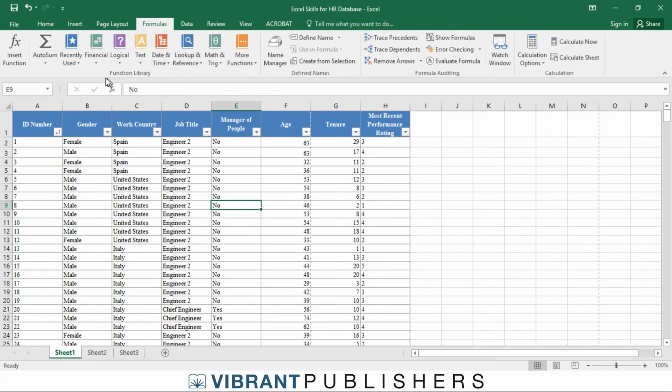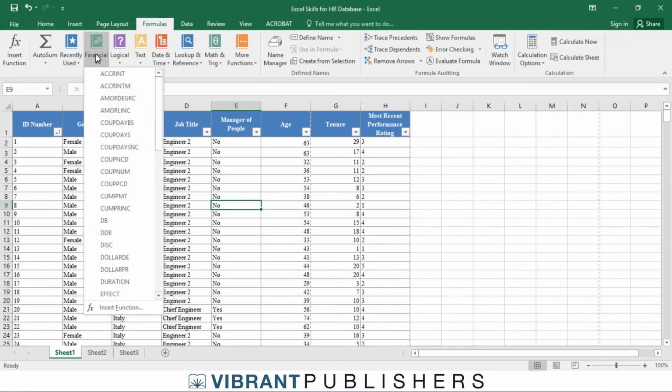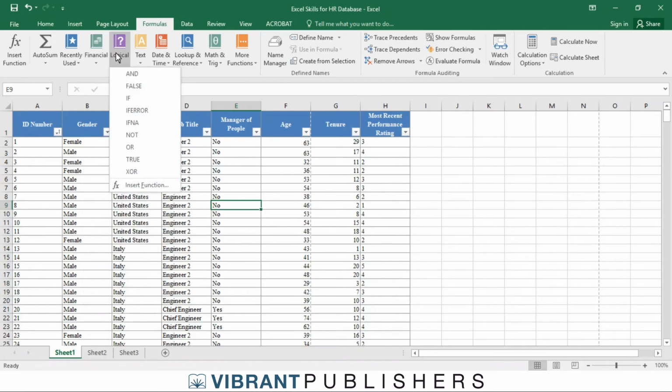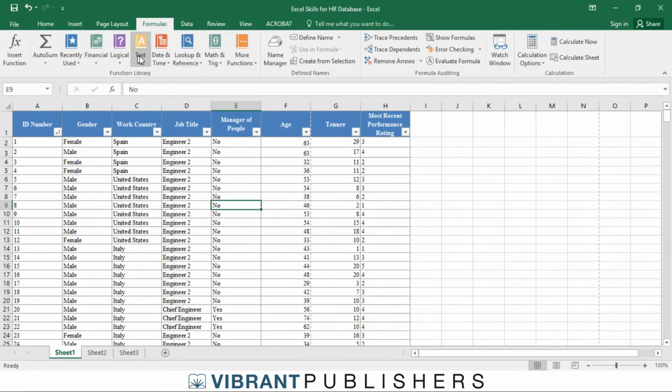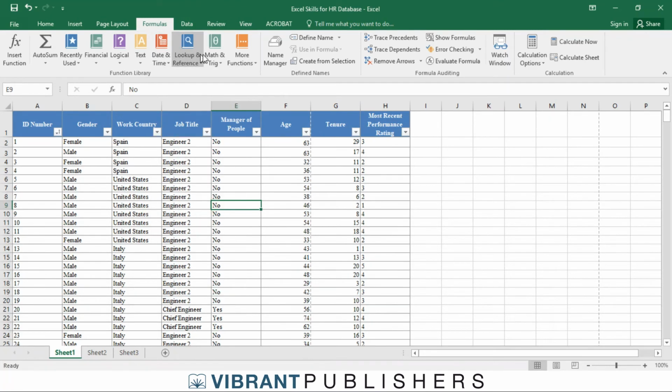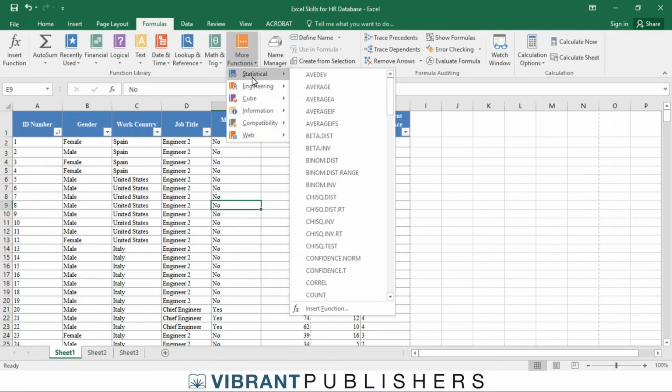Formulas, we'll talk about these in a different module, so I'm not going to spend a whole lot of time here, but you can insert functions, auto sum. It'll always keep your recently used functions, and then it gives a list of all sorts of Excel functions that you may use. Logical functions we'll talk about, text functions, dates and times, lookup and reference. So all of these different things you can do in Excel, all sorts of things that you can use.